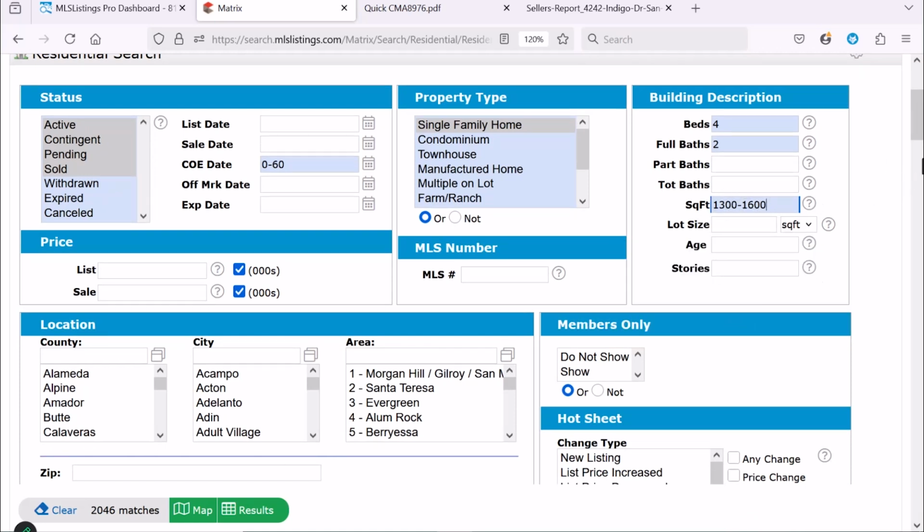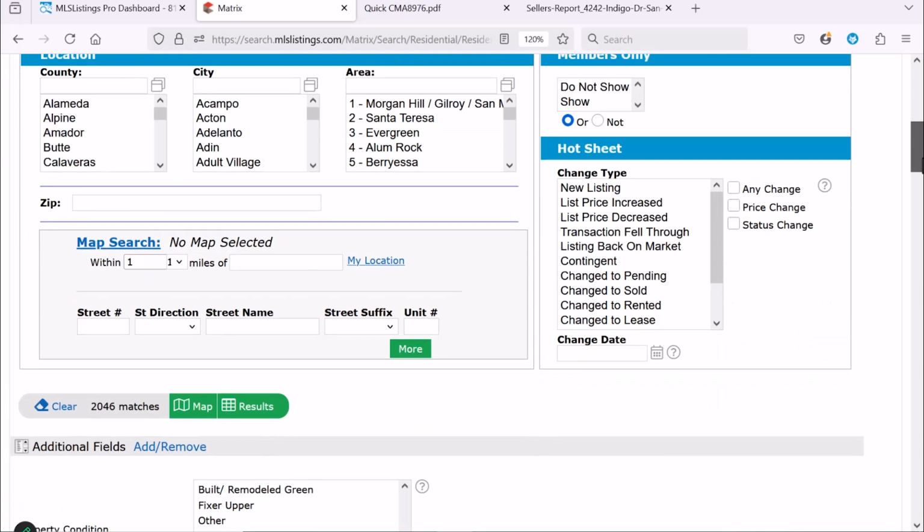Keep in mind, when you're running your CMAs, we've been in low inventory, so if you squeeze too tight, sometimes you have to open it up a little bit if you're not getting the kind of comps you're looking for. And then I'll pop in our subject property here.